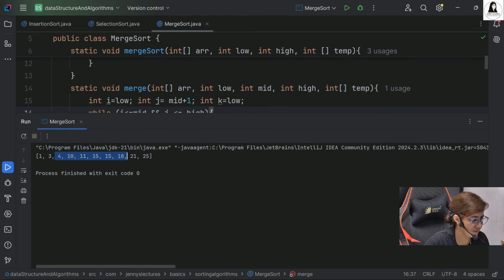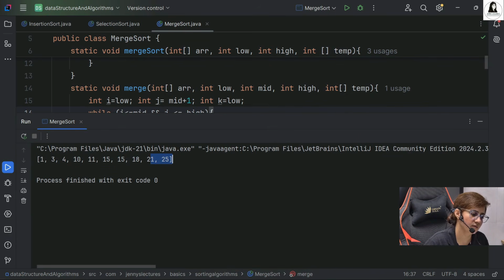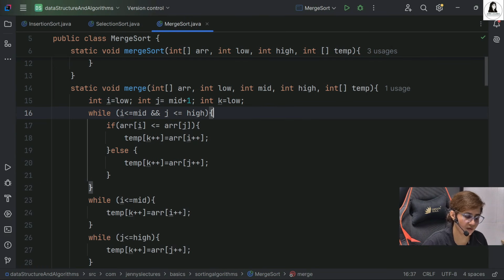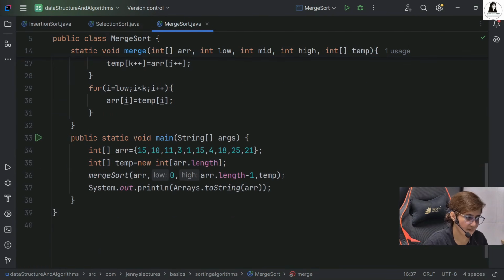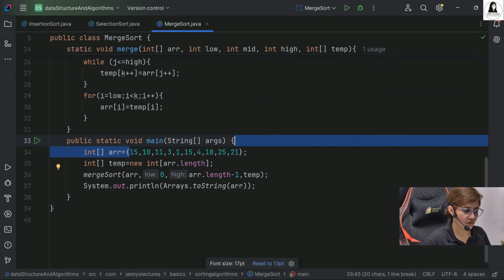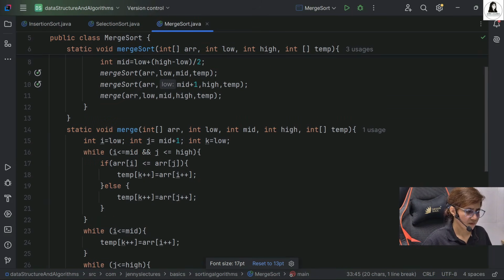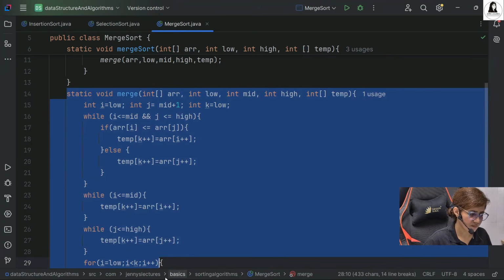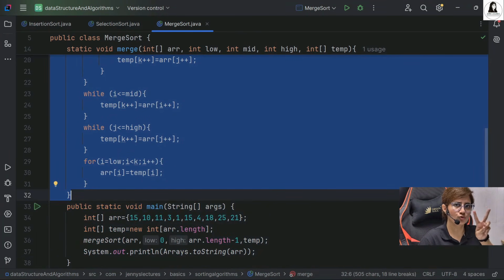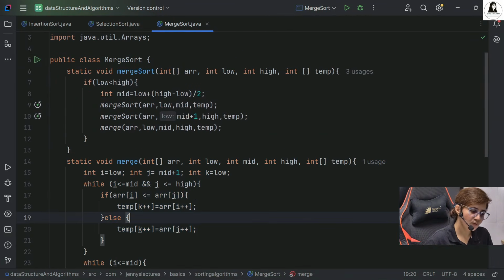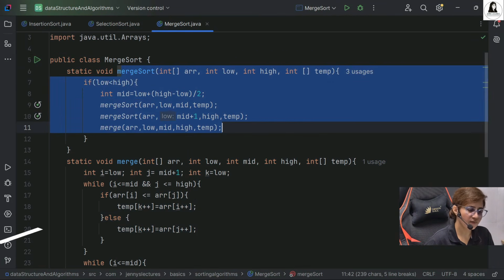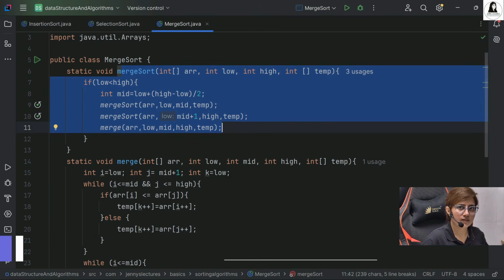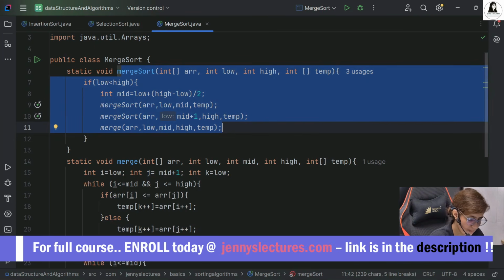1, 3, 4, 10, 11, 15, 15, 18, 21 and 25. And it's stable. It maintains the relative ordering of the same elements. I hope you got it. It's not that tough. You can easily code it. The only thing is this merge method. It is important to understand how to merge two sorted halves of an array or two sorted lists. If you know this, you just keep dividing whatever array is given to you till every subarray has only one element, and then we keep merging using this method.